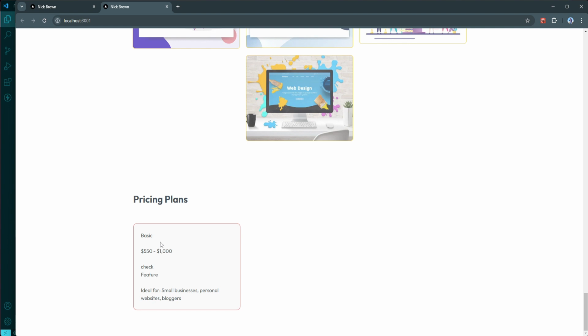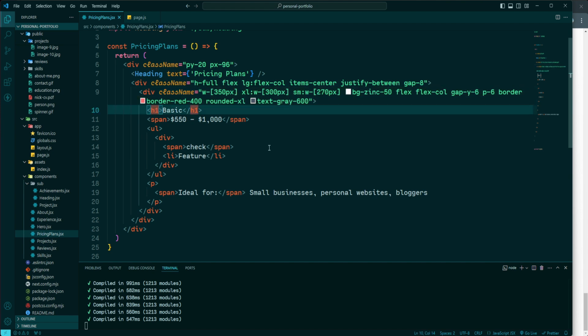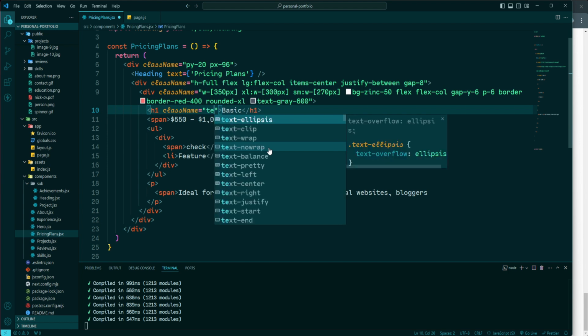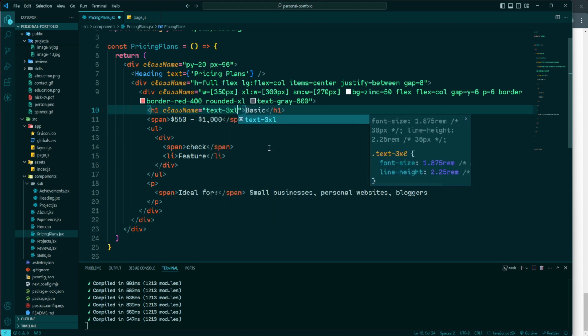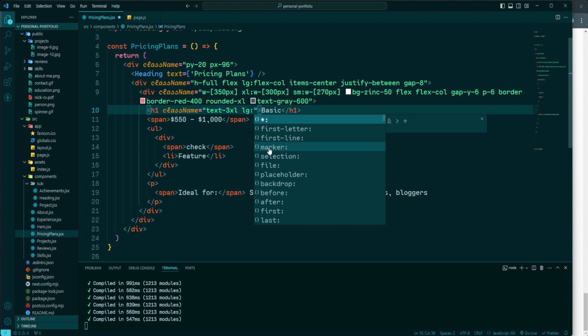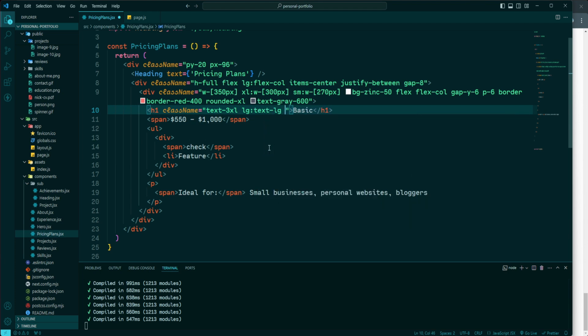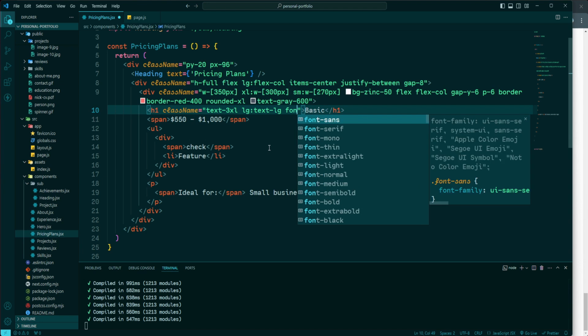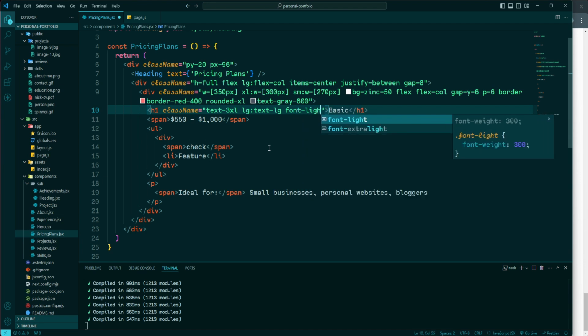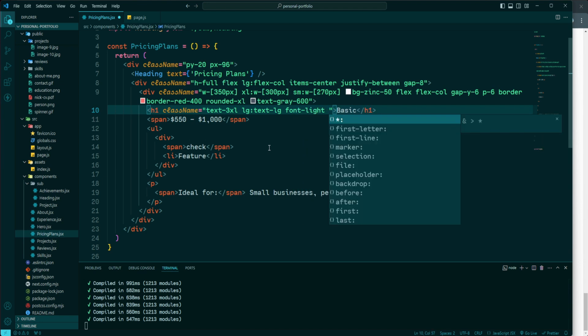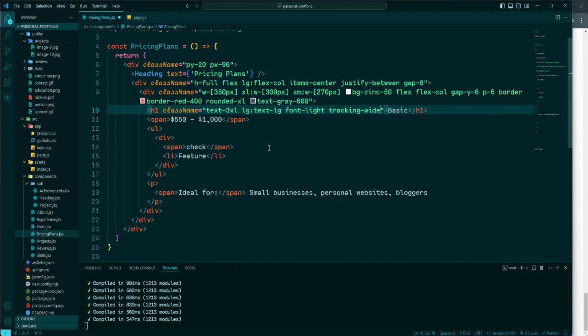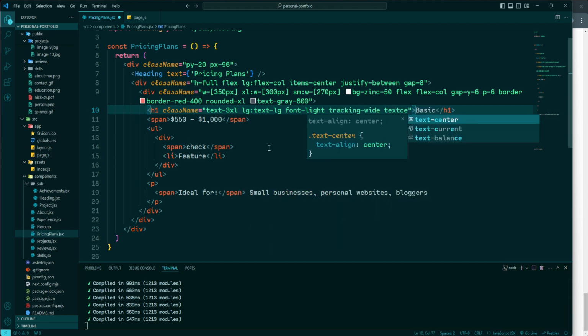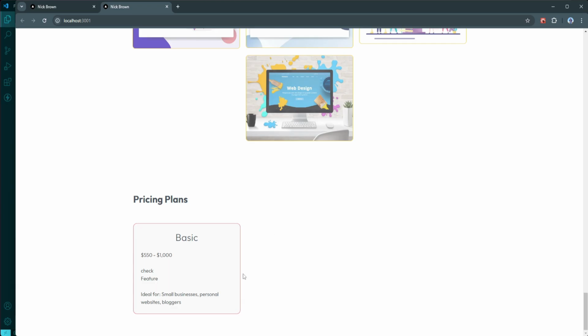Next, I'm going to customize the elements inside the pricing card. So I'm going to start with the h1 heading element. Let's open a className here. I'm going to add text with the size 3xl. Then we need the LG breakpoint, on which the text is going to be lg. Next, I'm going to define the font as light. Also, I'm going to create some space between the letters using tracking-wide. And finally, we need text-center. Okay, so as you can see, the heading of the pricing card is customized.